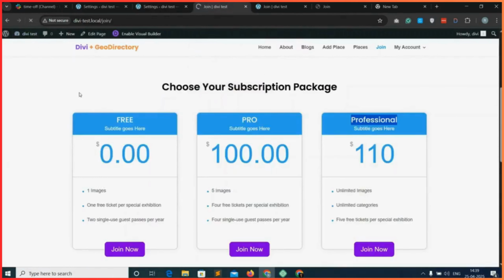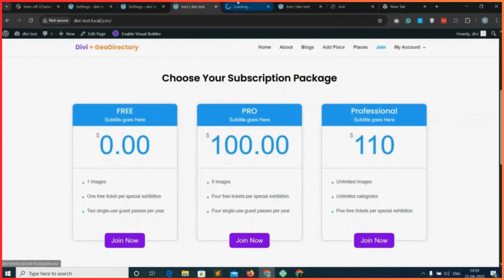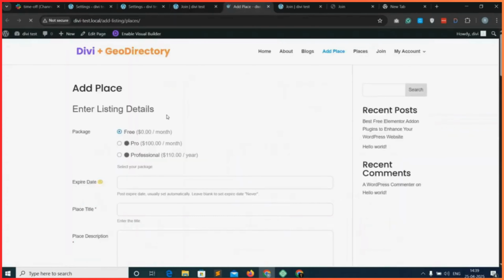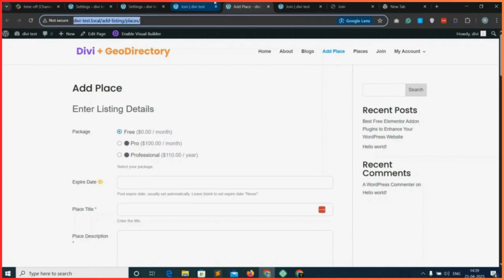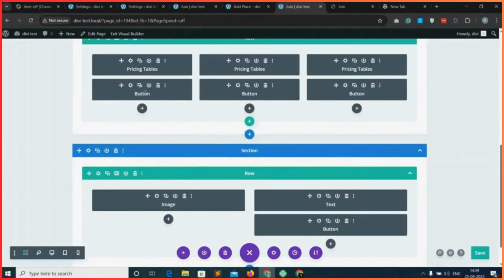Now coming on to the front end, we will be refreshing the page, and then now click on add places to be redirected onto the listing page. So now here all the 3 IDs have been added. First we will be adding the link for these 3. So coming back, first we will be doing for free.